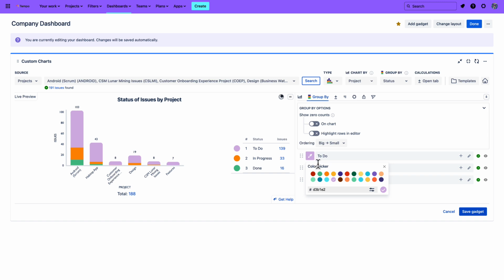Now, if you don't see the color here that you want, you can always copy and paste a hex code in here, or you can use this sliding scale to really get granular with this. So a couple of options I'll briefly cover before we save this and move on to the next gadget are the Calculations tab and the Display Options tab.